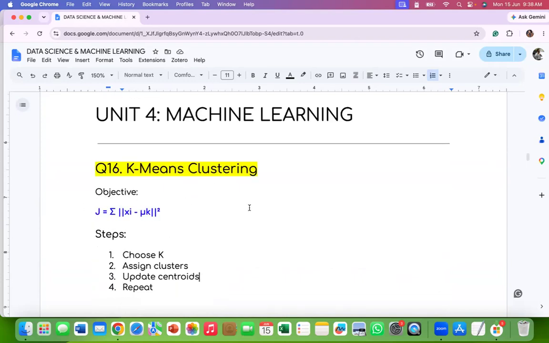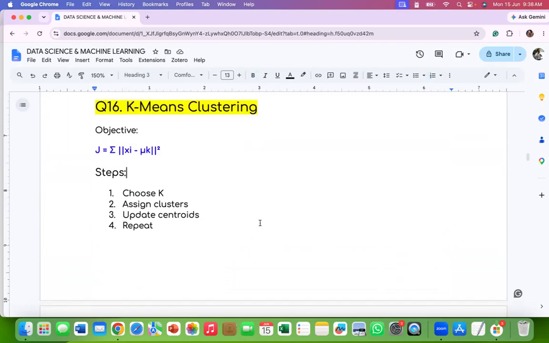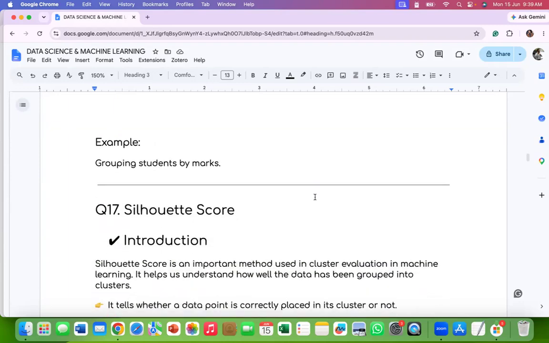Normally, you have to know the objective function. We try to minimize this objective function. Okay. So this distance xi minus mu k is representing the distance between that particular data point and the center of that cluster or centroid. So we try to minimize this distance.